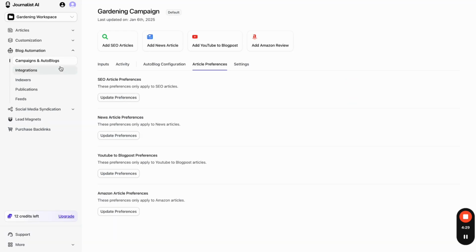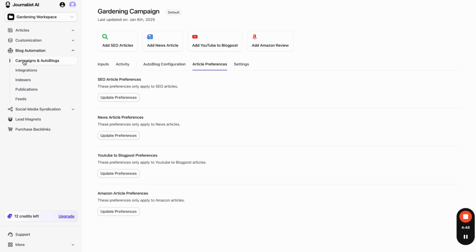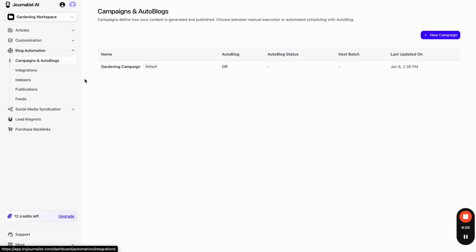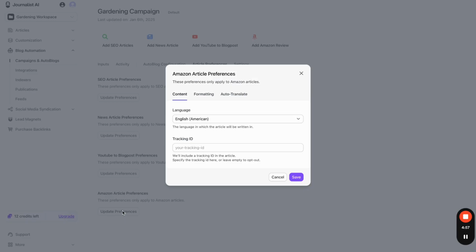So the preferences are basically per campaign. If you have, for example, some SEO article preferences here that are more tailored for gardening articles, whether that's because they include a more conversational tone, whether maybe that's because they're geared towards the Australian market, doesn't matter. You can create different campaigns and the preferences will be applied per campaign. Now, again, going back here to the preferences, Amazon, again, you can change the language, tracking ID. So this essentially is if you want to add your affiliate link.